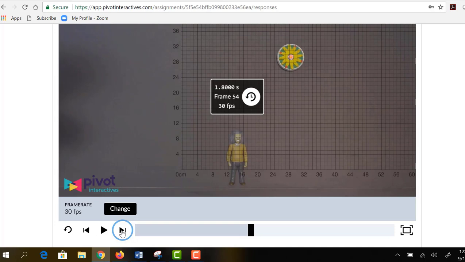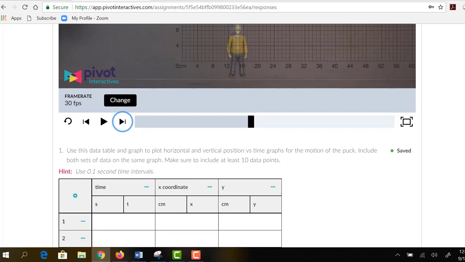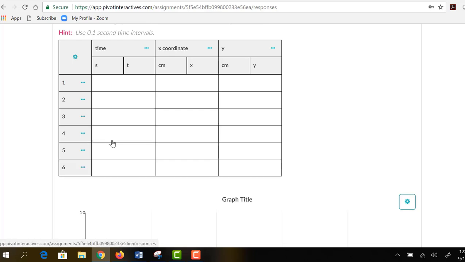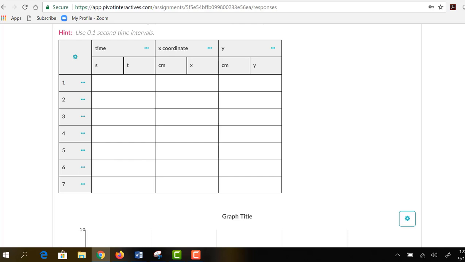So another 0.1 seconds. You want to have these all 0.1 apart. So if you only take 10, you might not get all the way over to here, but you don't have to do 10. You can do more than 10. It doesn't take very long, actually. Okay, and then to add some rows, you can click here, insert rows below, just like we did before.